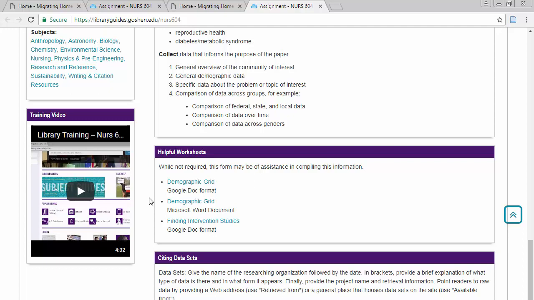You may have another method that works fine, but there will be demographic grids to help compile information as you're going through looking at getting this information together. And then at the very bottom of the page is a page called Citing Data Sets. So at the bottom of each of these pages will be a box that will help guide you through how to cite the information you're finding, because each of these pieces are all cited a little differently. Sometimes the government documents are cited one way, other sources are cited a different way. There's a little piece there at the bottom to help you with that.